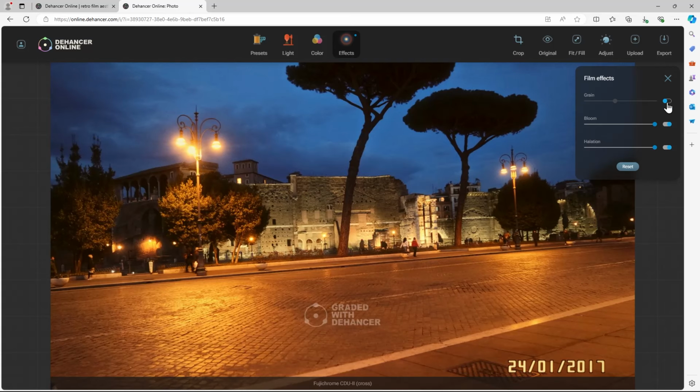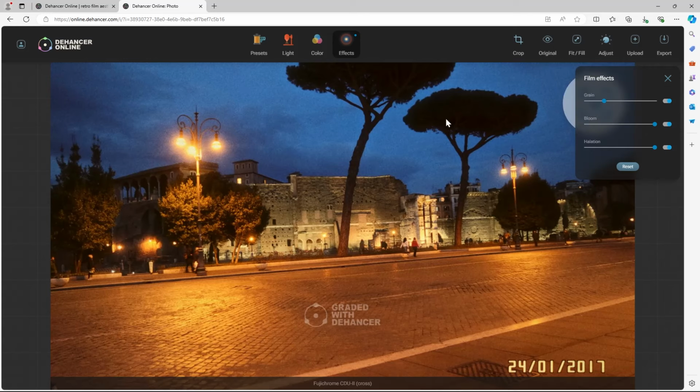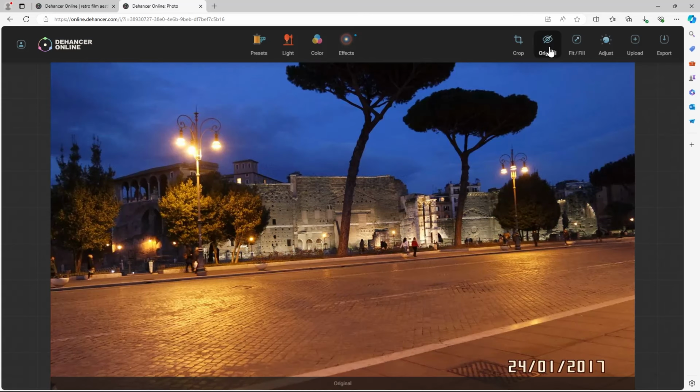And here's the before and after for film grain. As you can see, adding too much film grain can negatively impact the image quality, so we'll keep this at a low setting. Finally, let's compare the image one last time with the original, before we applied the changes, and after.